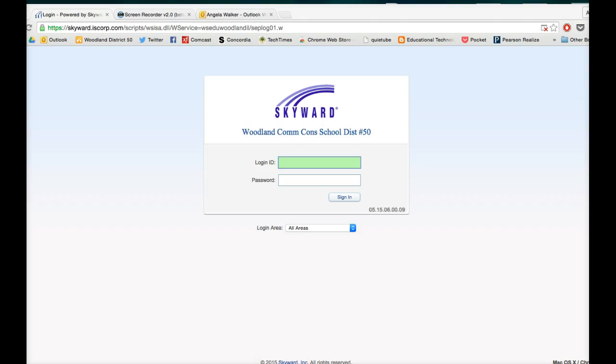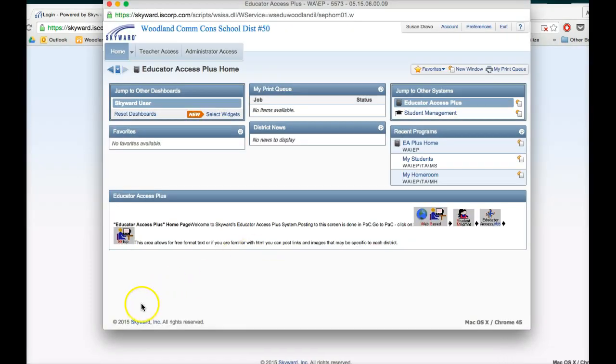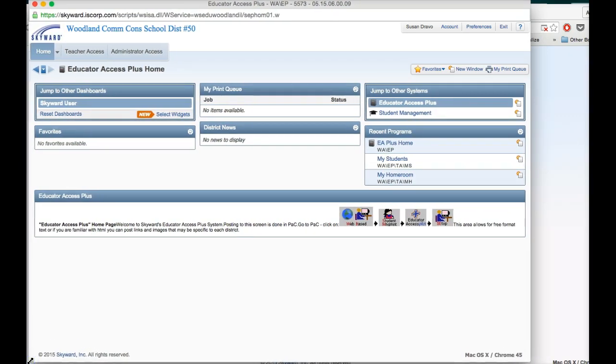Let's first start by logging in to the Educator Access Plus. You can access this screen through the Wildcat web. Once you get to this screen, you're going to go into your login and log in as you normally would with the information that you were provided. Let's sign in now. You can click the retry button if you do get this pop-up blocker. It will load you to the correct page to get you to all of the information and the data that you need to enter for your gradebook.